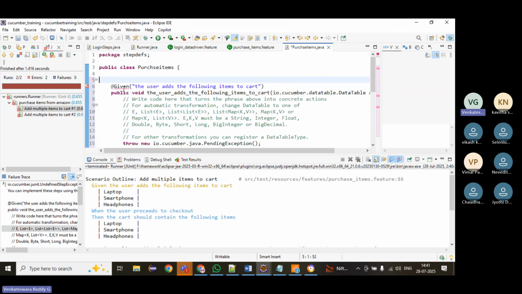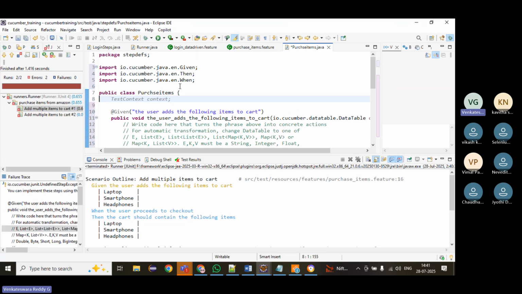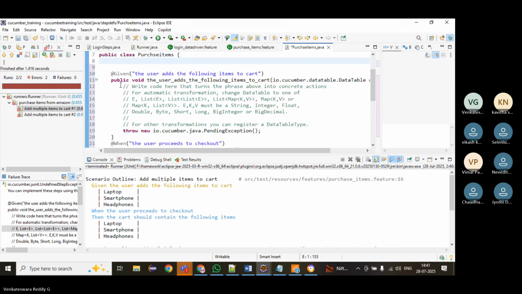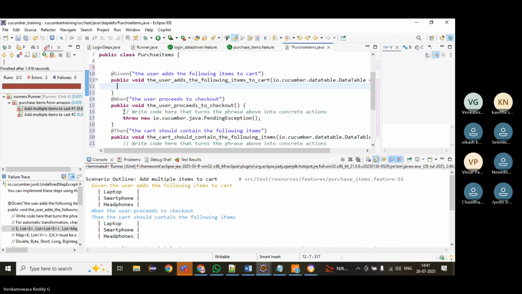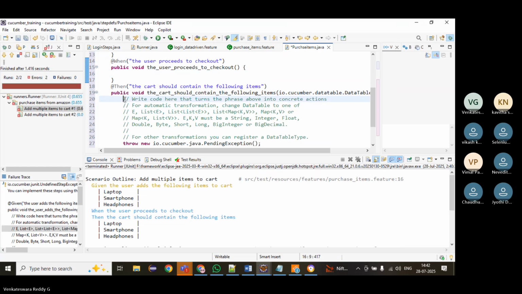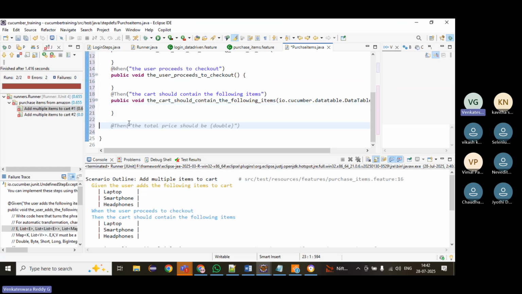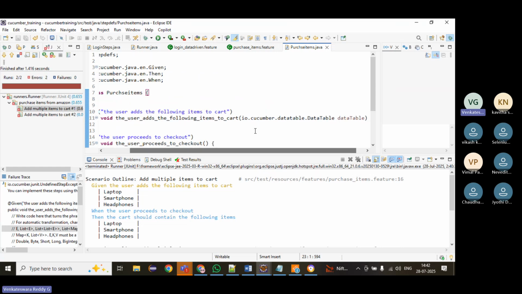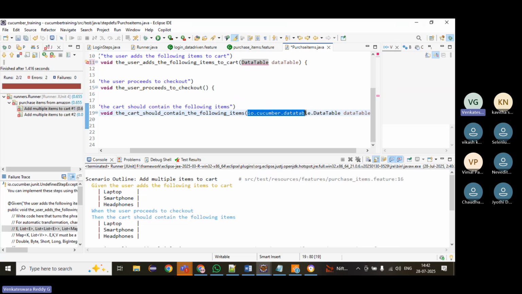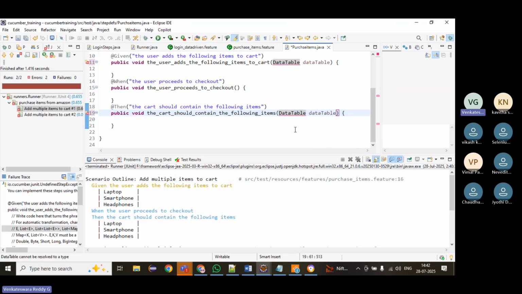How to import? You can import statements one by one, but the shortcut is Control Shift O. It will import automatically. Just delete what we don't require. Here we don't require the entire package, we can import it directly. Import that, Control Shift O.